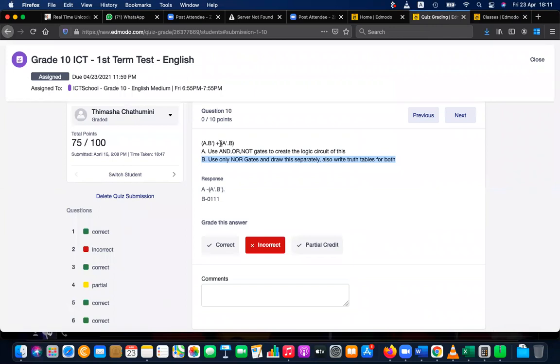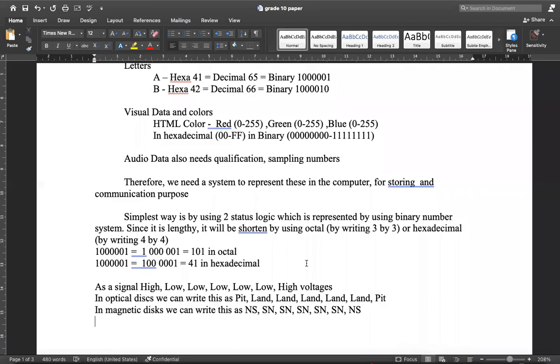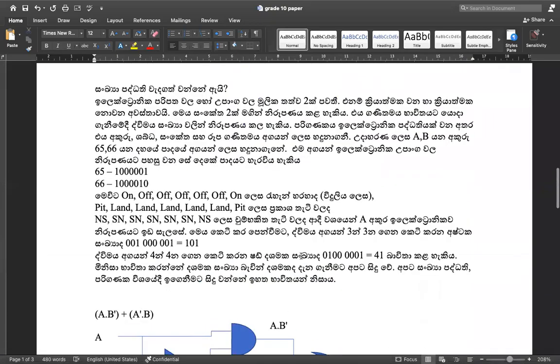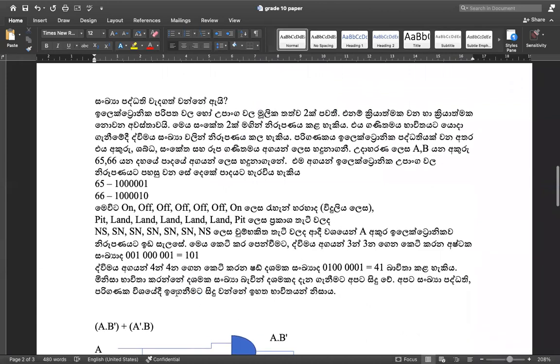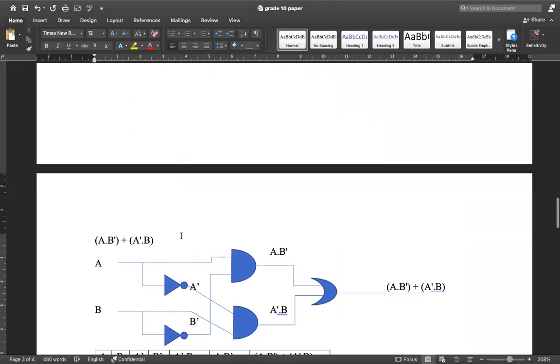A and B not. A not and B. So let's go and create one. Let's try to find the answer for this one. Okay, this is the one, A, B not.